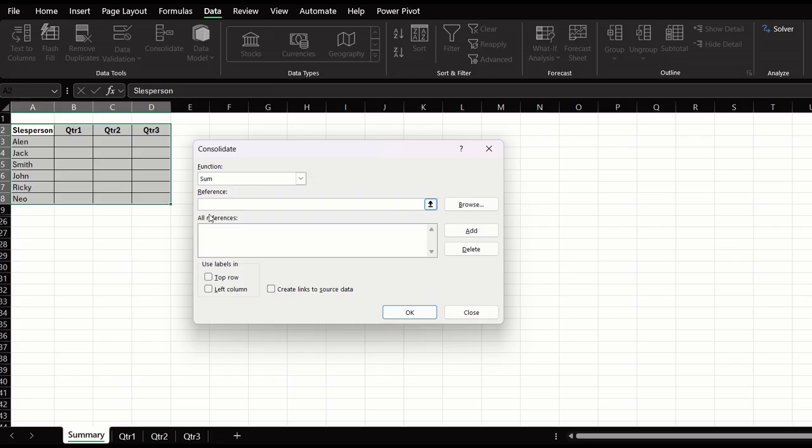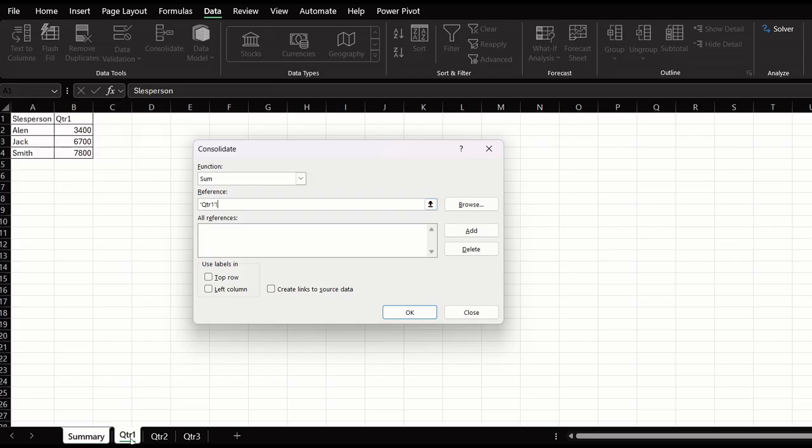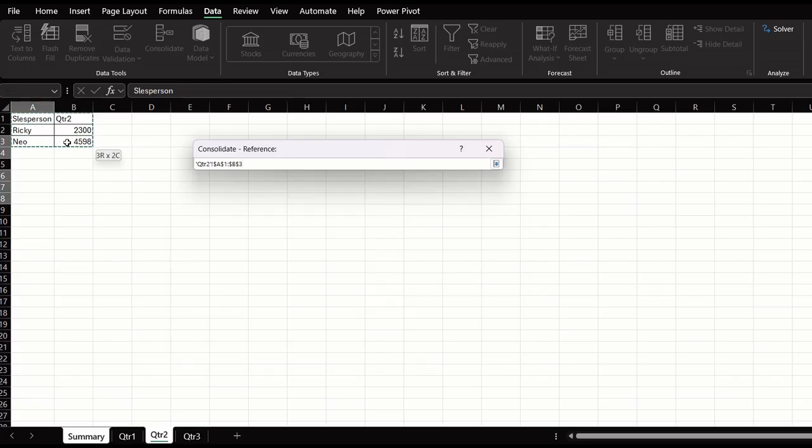So my first reference would be my quarter 1. I will select all the details. These set of cells I will select and now I will click on Add. The same I will repeat for the remaining sets of data. It could be one set of data, two sets of data, three sets of data or maybe more. And I will select the required data.